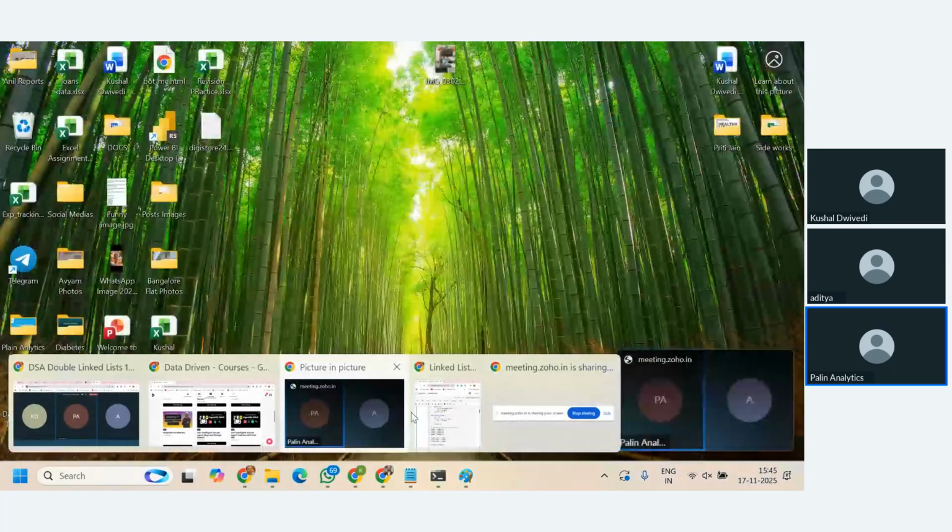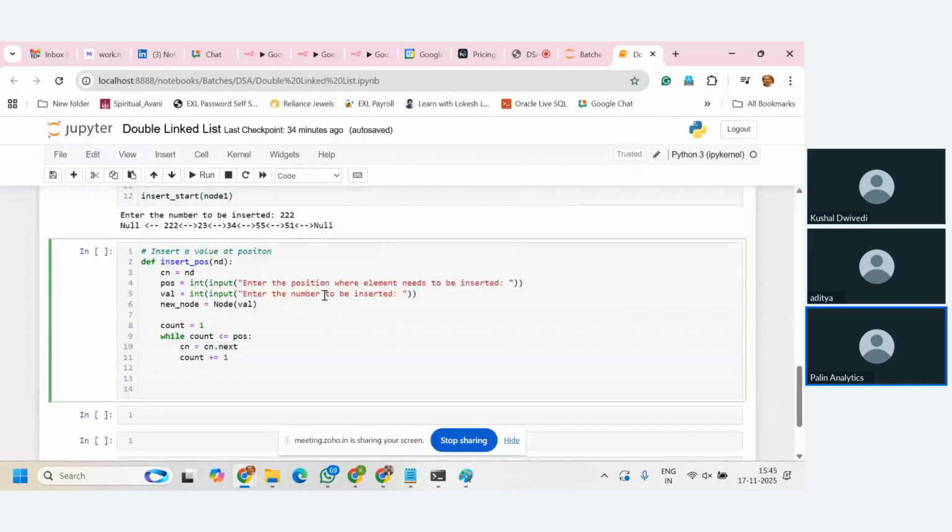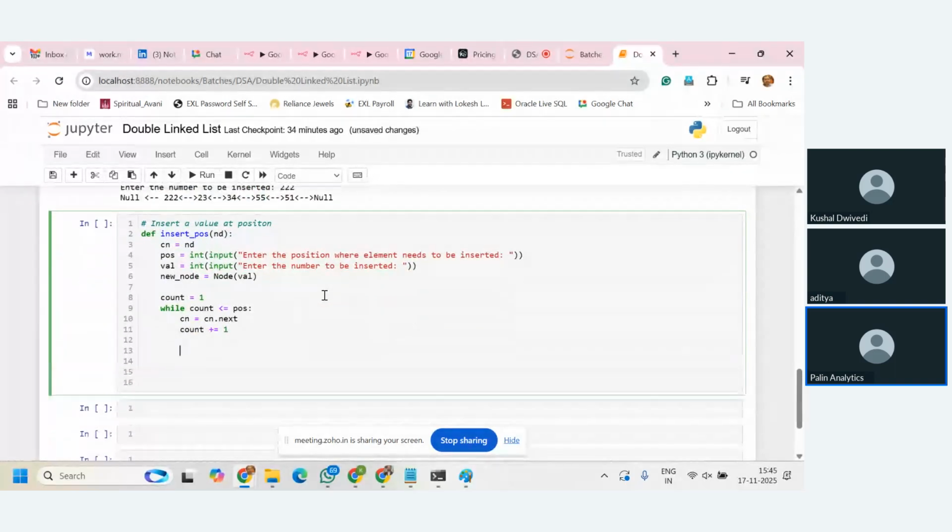In the code, it is here. Now I am inserting an element. The current node has reached its place. So now we have the current node, and we have the new node also. Now new underscore node of next will be connected to CN.